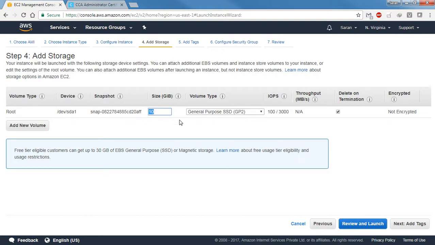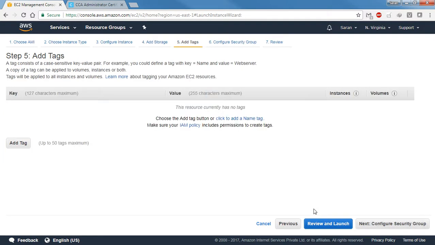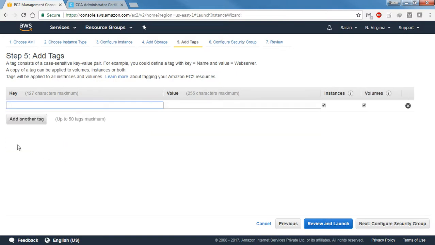For storage space, we need at least 60 gigs of hard drive. So I'm going to choose 60. Encrypted, delete on termination, let it be as it is. So click on next, add tags. If you want, you can go ahead and add a key as Name, and this one as repo server.